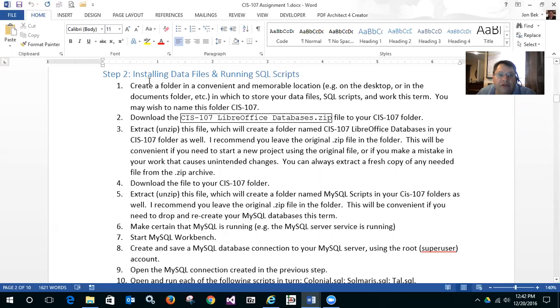So the first step says, create a folder in a convenient and memorable location. This is going to vary depending on your personal computer setup and operating system, whether you're running a Mac or whether you're running a PC. Also, if you plan to work between two different computers, you might choose a location that's portable, such as a portable hard drive or a USB memory stick, that kind of thing.